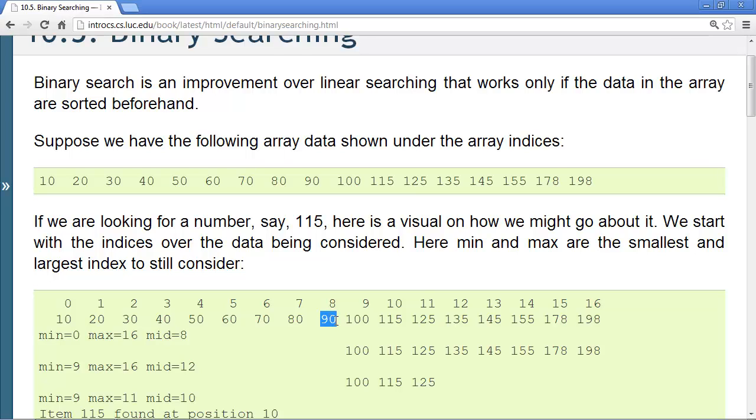It's 90. Now 90 is less than 115, and since this array is sorted, everything less than 90 is also less than 115, so the answer cannot be there. Nor was it equal to the point here in the middle, so all that is left is this part of the array. So that's what we focus on next time, just here. Notice that the largest index is the same, but we've moved the smallest index from 0 to be one more than where the middle was before.